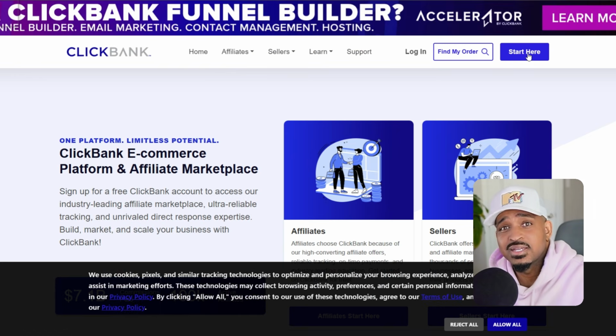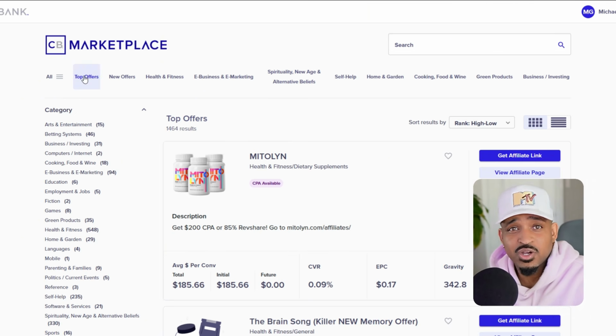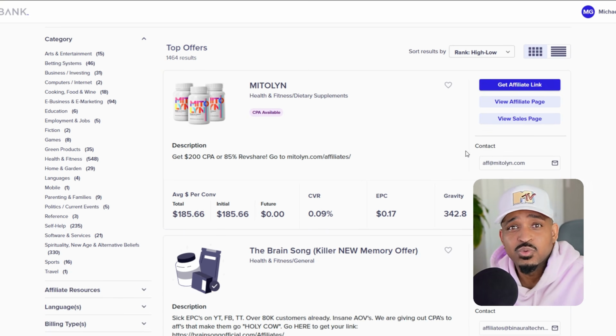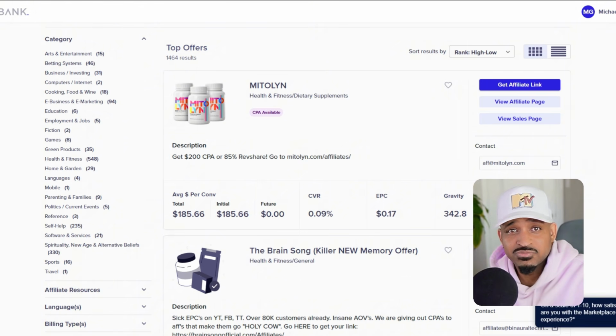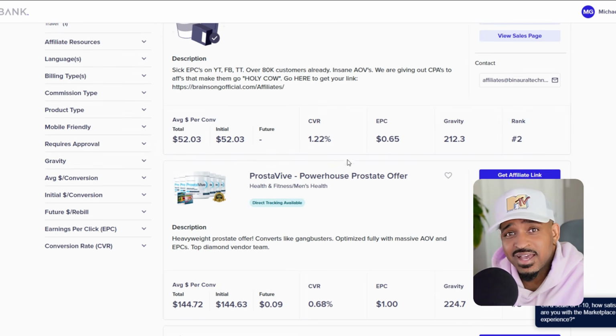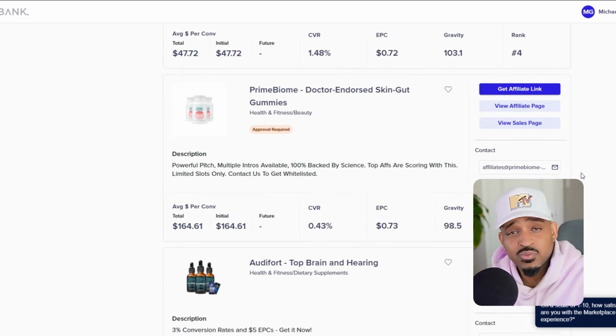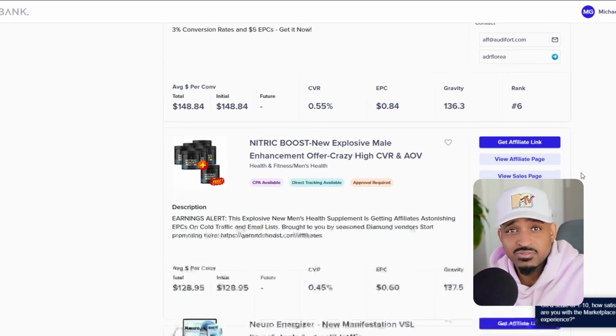If you go to clickbank.com, you'll find thousands of affiliate offers. After signing up, go to the top offers section. These are products that are already proven to sell, and most of them do really well on Facebook or Google Ads. You'll notice a few key stats. Gravity, which shows how many affiliates have made at least one sale recently, average commission, which tells you how much you'll earn per sale, and earnings per click, or EPC, which helps you compare potential profit.